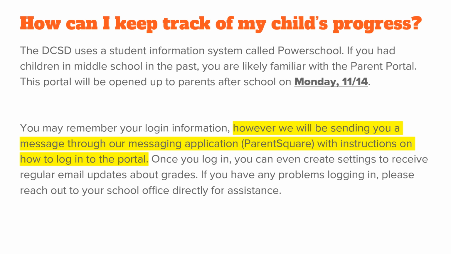If you have any problems logging into the parent portal, we ask that you contact your school office directly and they will get you set up. They will make sure that you can log in. If you have multiple children, you should only have to have one login and you can just toggle between your two students.